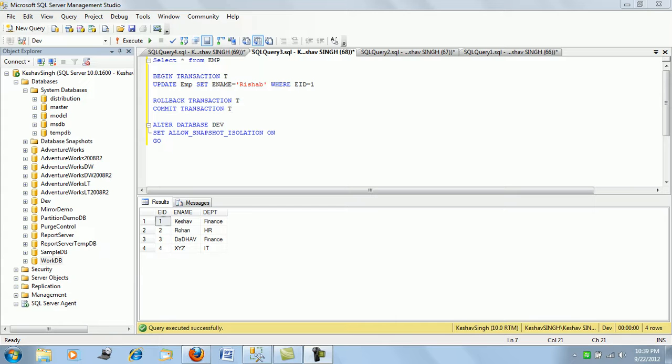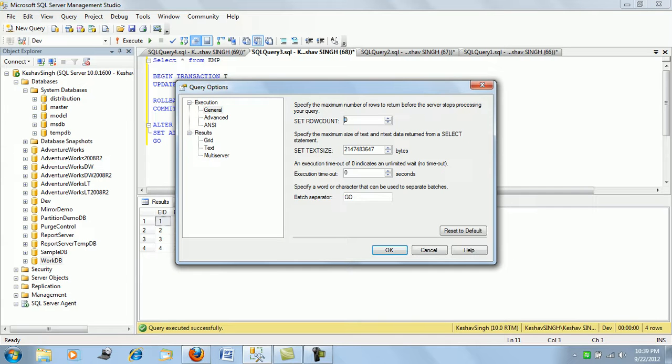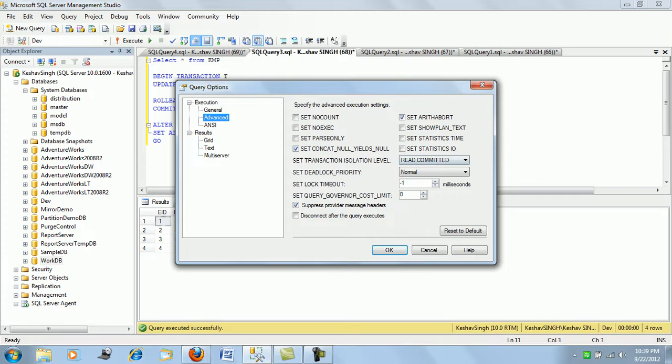So far as a product, up to the 2005 edition of SQL Server, there were primarily four kinds of transaction isolation levels supported, which we can see in any of the sessions. You click on the query options, and in advanced you will see the transaction isolation level as the four that I am mentioning now: read committed, read uncommitted, repeatable read, and serializable.